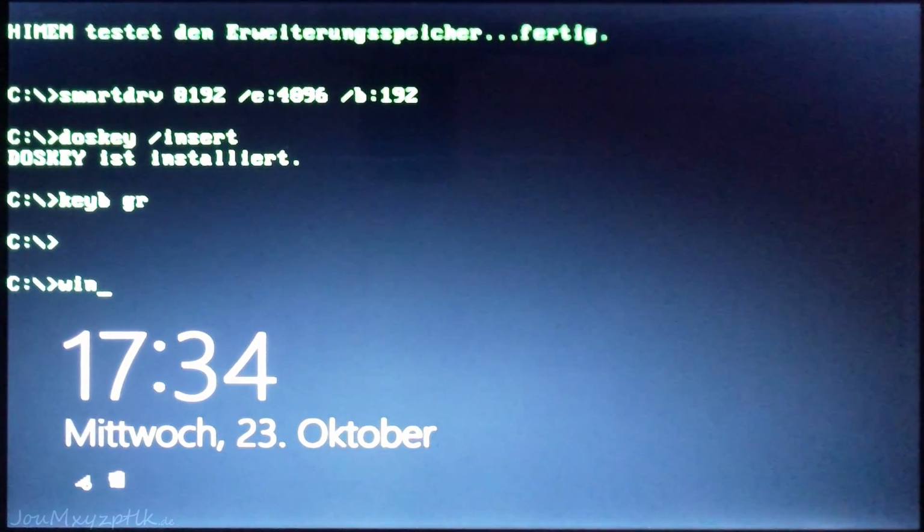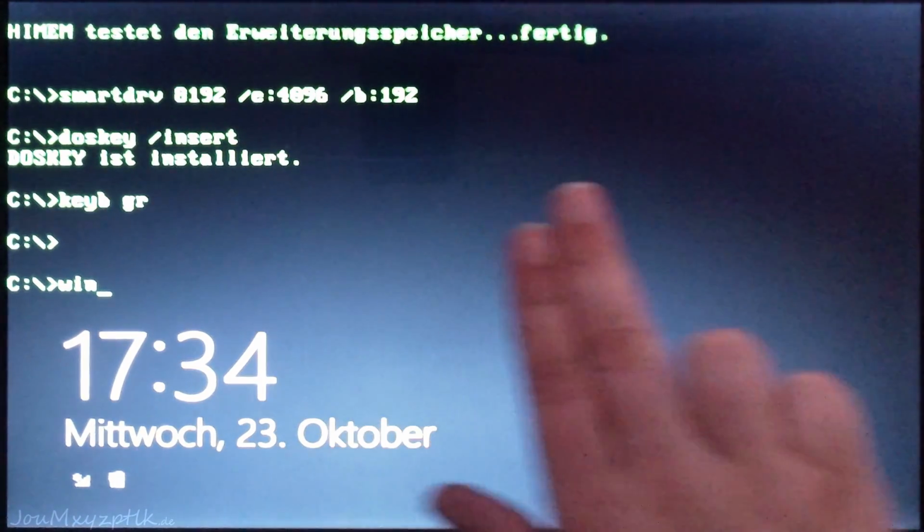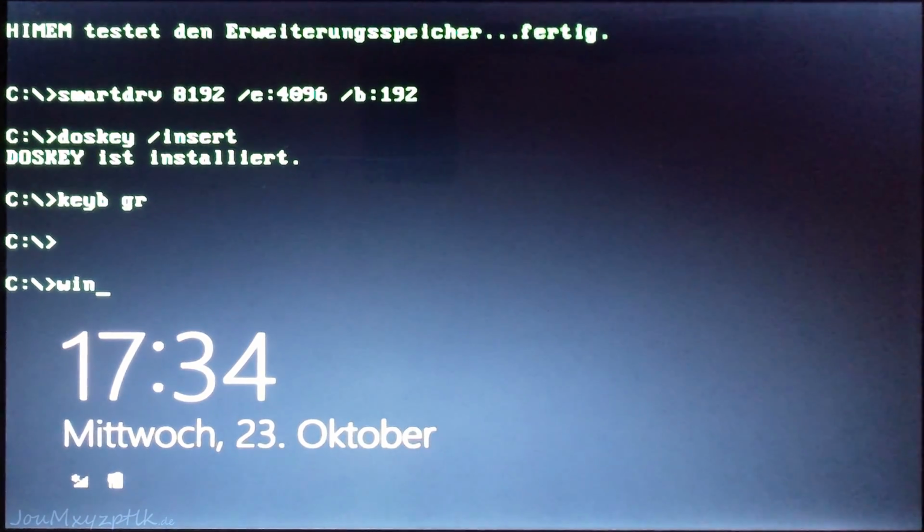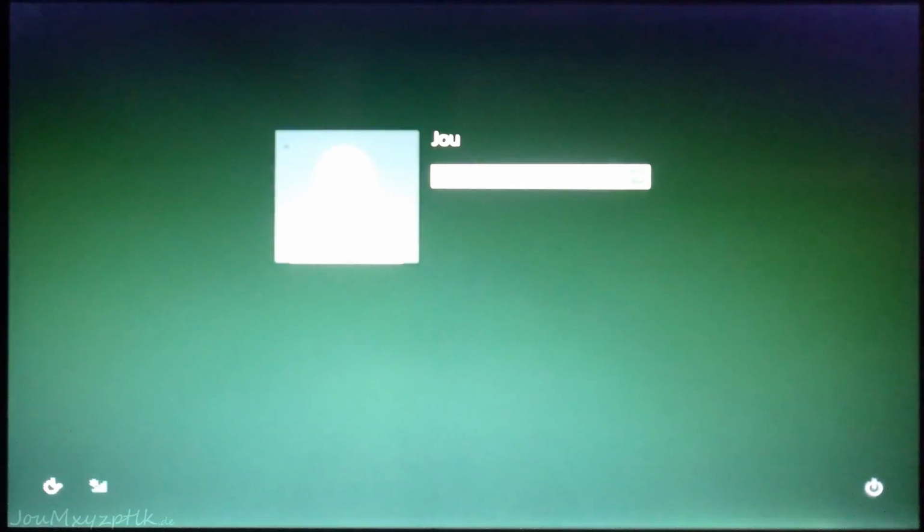And as you can see here, this is the screen the way I prefer it. So it looks a bit different and it's working.